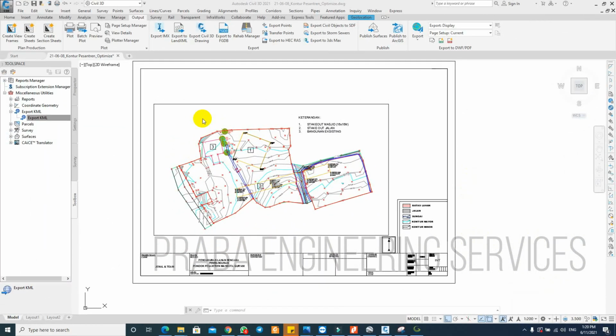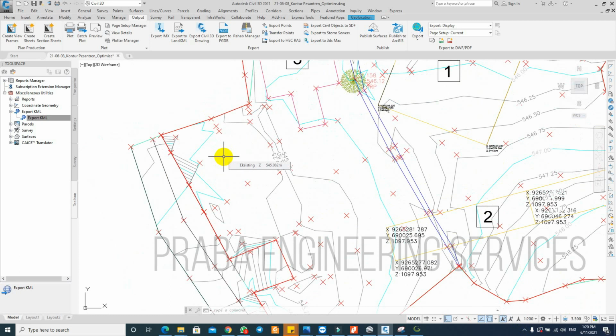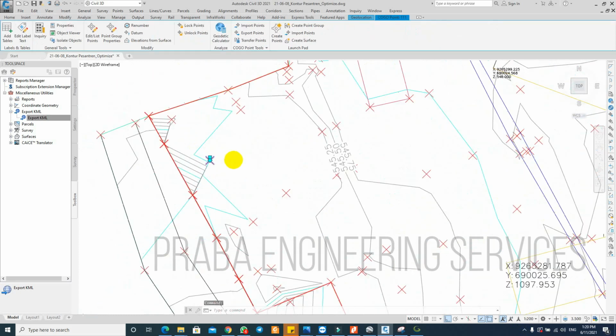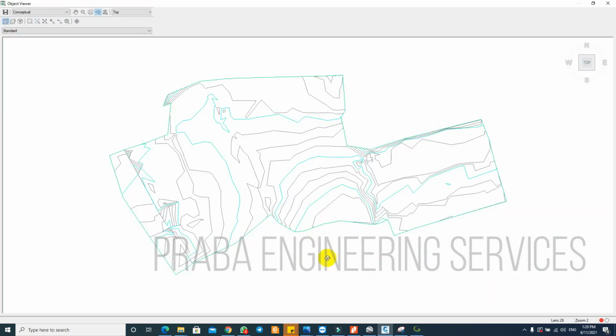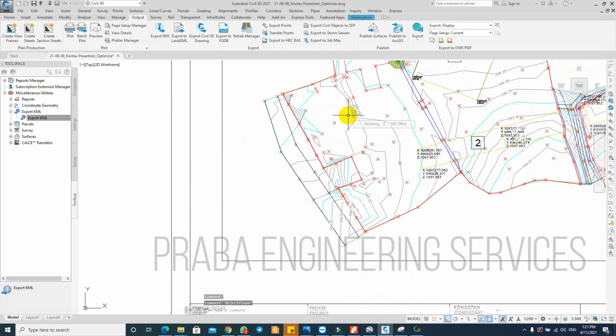This is the result of the survey. The X marks mean the locations where the survey instrument already took data. When you check with the object viewer like this, this is the location of the road. This is the ramp for the car to the location, and we have an existing building here. Another is cassava trees.